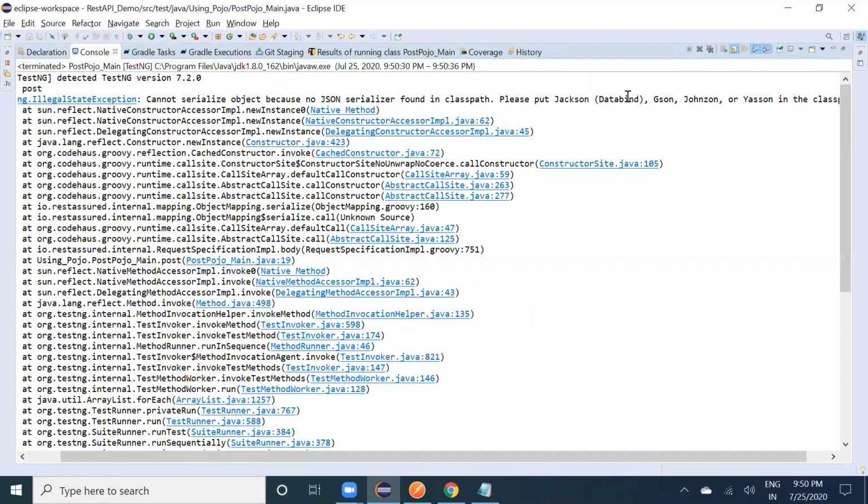Okay, so now see what the problem is, right? We are just converting as a string. Okay, so you got an error, right? Cannot serialize an object because no JSON serializer found in class path. Okay, so please put JSON data bind, right?